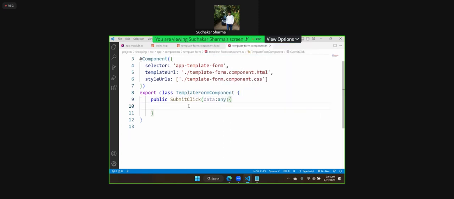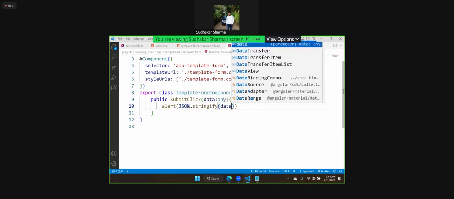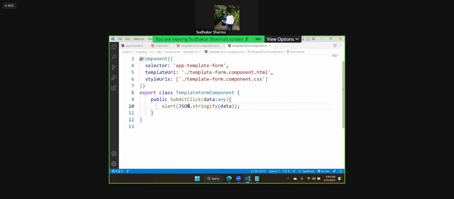Now here any, I will just put an alert. I will write JSON.stringify. It is used to convert data into JSON. And here the data, whatever data collected from the form. Actually, when you have any backend technologies like Java, .NET connected with your front end, we use post method for submitting data into the server side API. So initially we are just displaying the data.